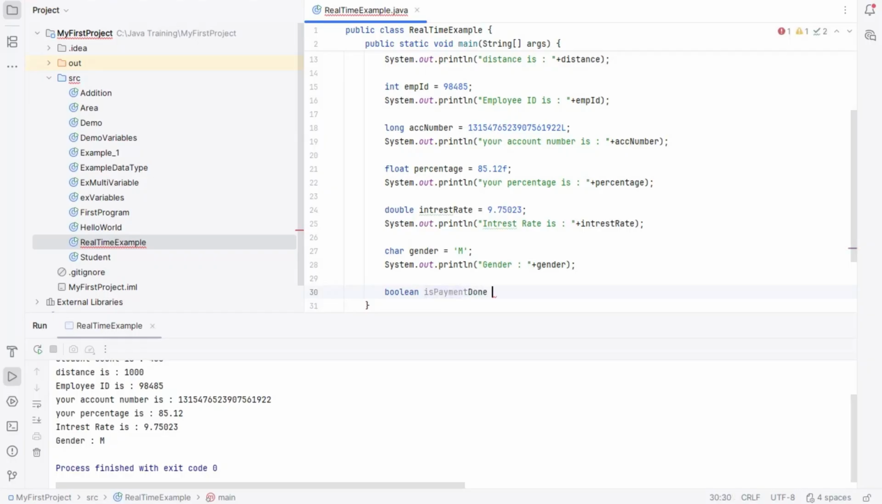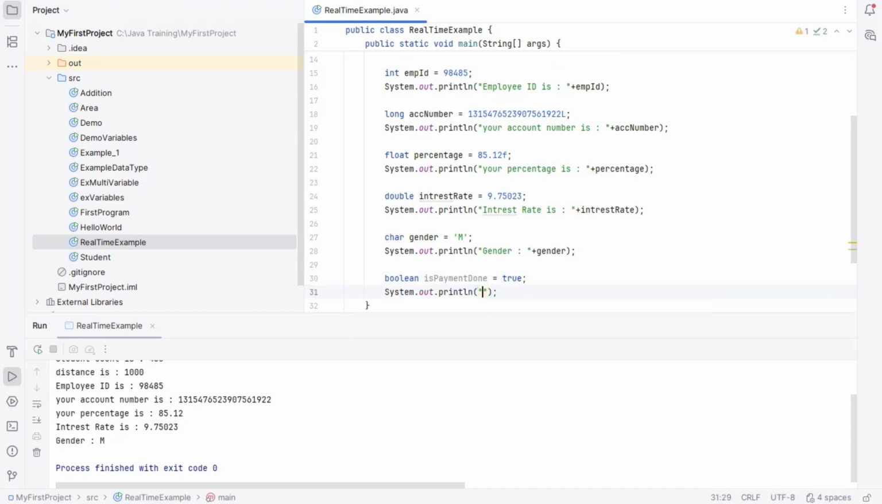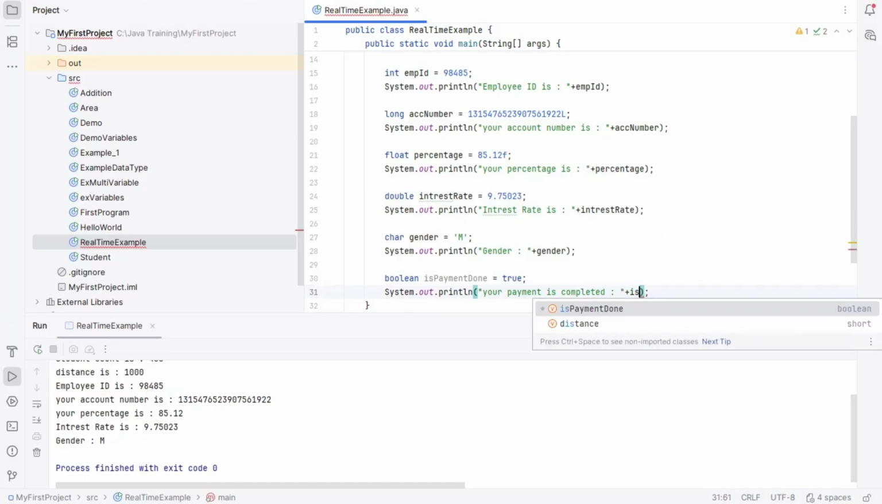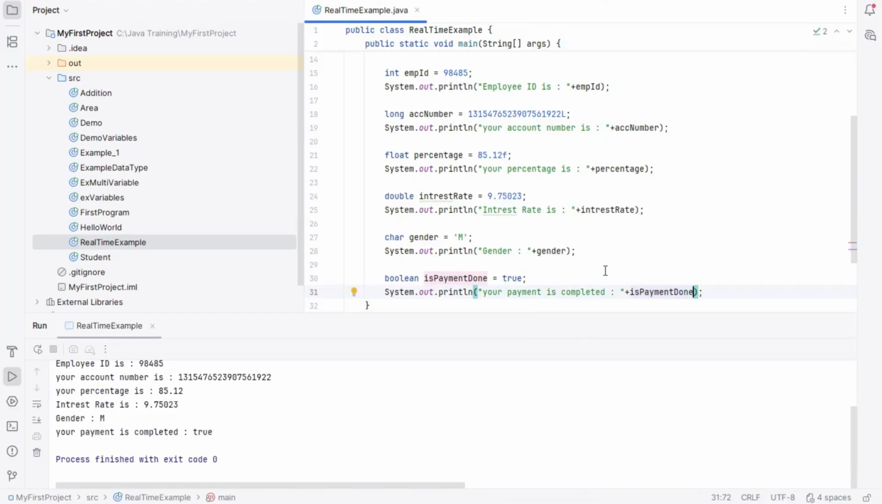Is equal to true, semicolon. System.out.println, your payment is completed. Plus is payment done. So if you are not following this, why the payment is done is true, I'll just give you another example.